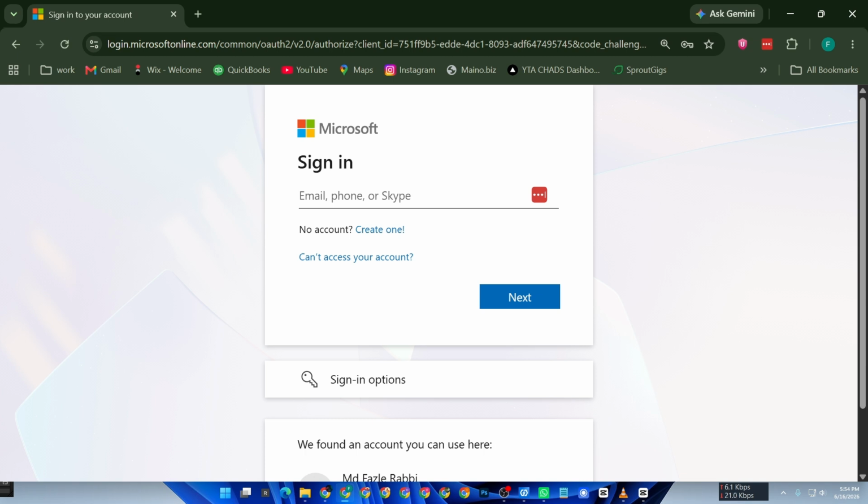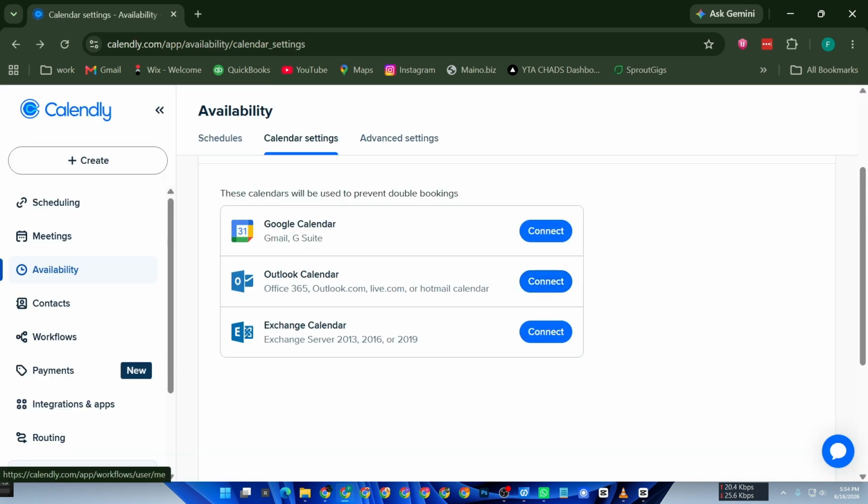Before finishing, test the integration by scheduling a sample event and confirming it appears correctly in Outlook. And that's it. You've successfully connected Outlook Calendar to Calendly and created a fully synchronized scheduling system. And that's how you connect Outlook Calendar to Calendly.